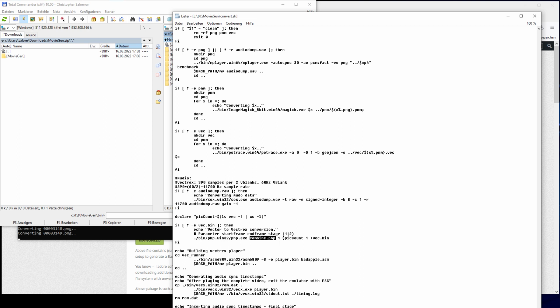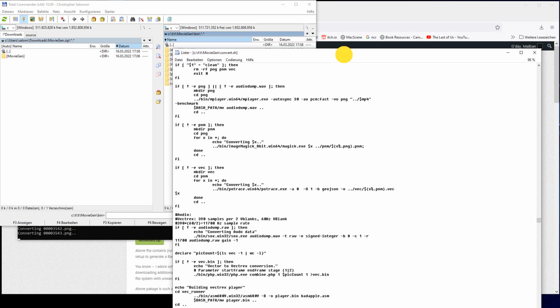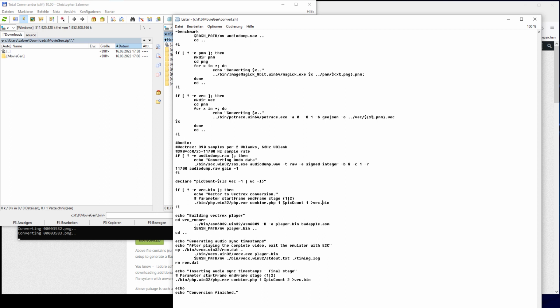For now, it's passed a couple of parameters: the start frame, the end frame, count, number of pictures, images actually, and which stage the combine script should execute, so to say, because the conversion is done in 2 stages. This one actually generates then the first vec.bin file. So now we go on a little bit and switch to another area. For now, the actual Vectrex binary file, which is runnable on an original Vectrex, is created.